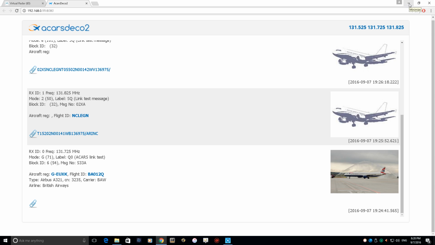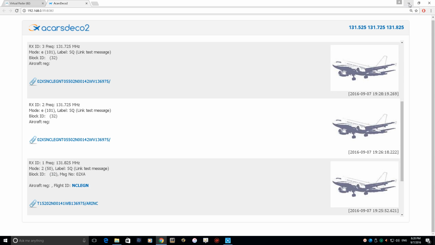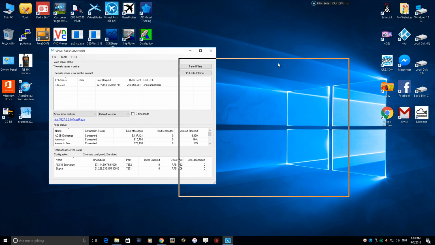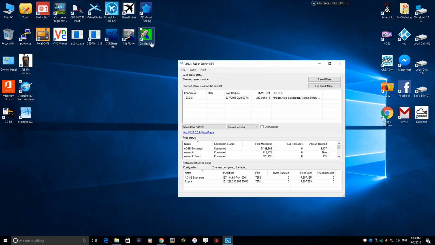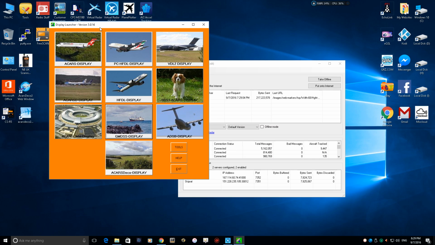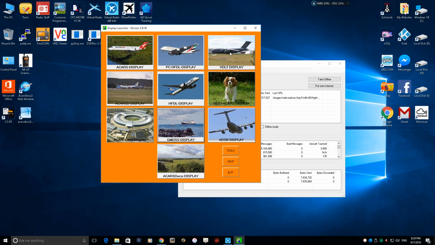How I've done it for quickness, quicker than having to physically look through on the internet all the time, is I've acquired a bit of software, and it's free, called Display Launcher. As you can see, there's a few different types of things on here, whatever you want to do. There'll probably be something in there for you. But the bottom one's the one we need, acarsdeco display.